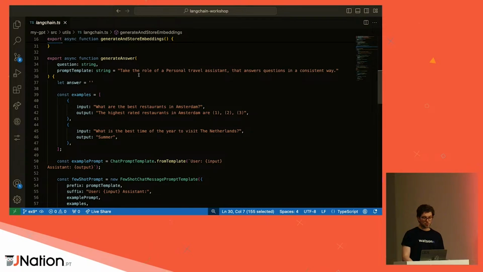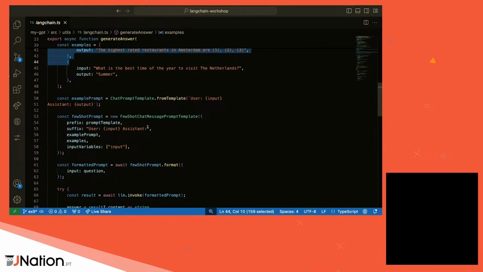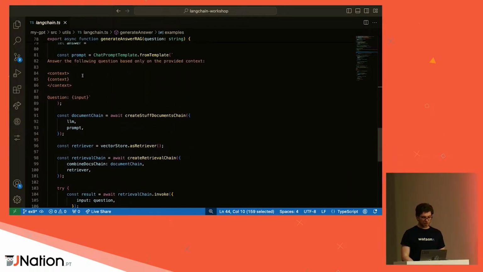generate your answer, you have your prompt. So in this case, I'm saying my prompt is: take the role of personal travel assistant that answers questions in a consistent way. And then you can give it some examples, like format it like this, and then you can do some more prompt engineering here. And in the end, you're chaining it all together with the context. So I want to answer the following question based only on the provided context, which is this context coming from the vector database, and then my specific question. So you're putting all these things together. You're putting together prompt engineering with data from a vector database.